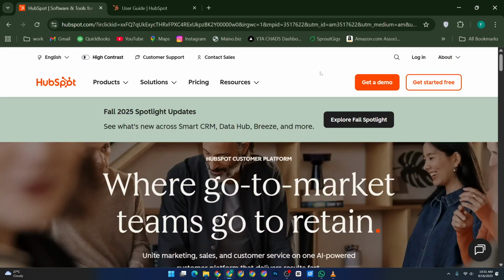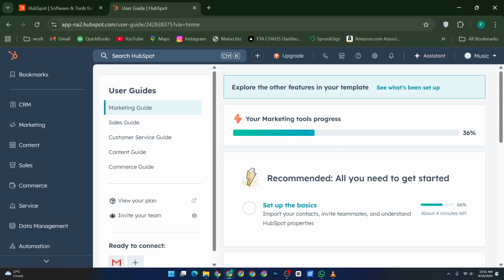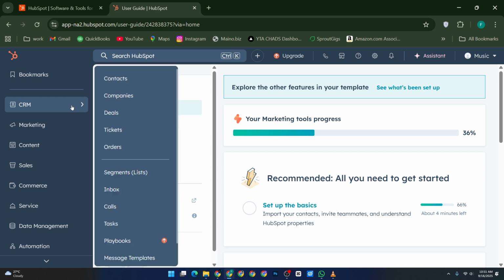First of all, open your browser and go to HubSpot.com. Enter your login credentials and sign in to access your dashboard. Once inside, navigate to the CRM section. This is the main area where you'll find your contacts and other customer management tools.